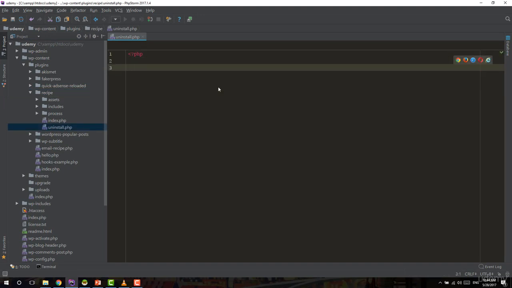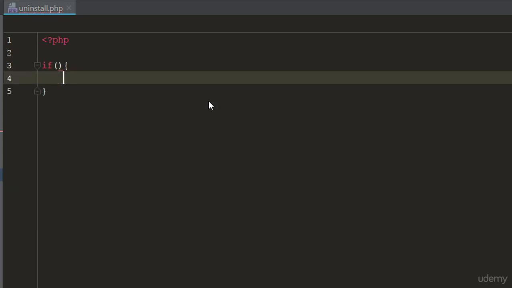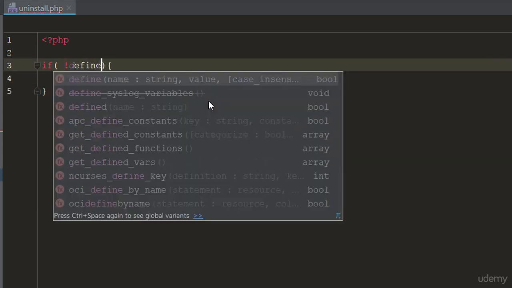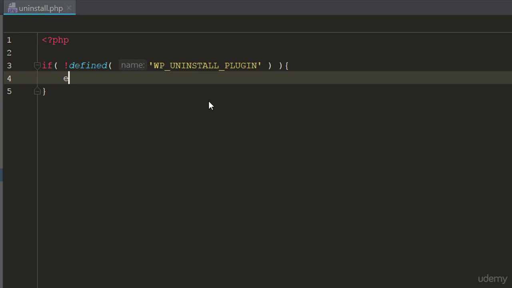Any code placed here will run when the user clicks uninstall for a plugin. There's one precaution we must take before running any code, and that is to check if this file was executed by WordPress. You can do this by simply checking if a constant named WP_UNINSTALL_PLUGIN is defined. If it isn't, then we'll simply exit out of the script.